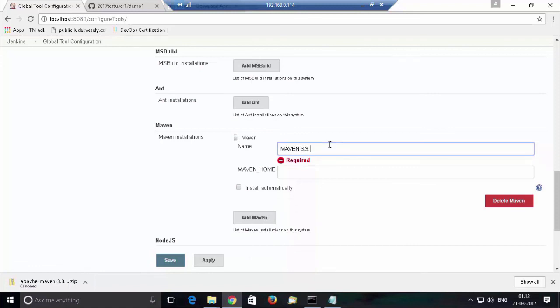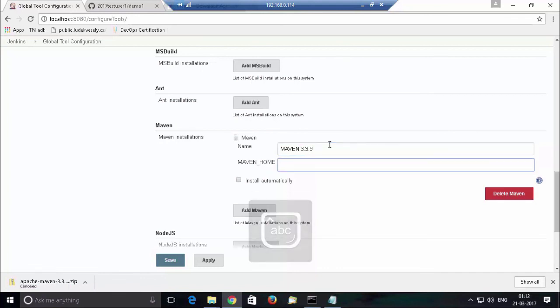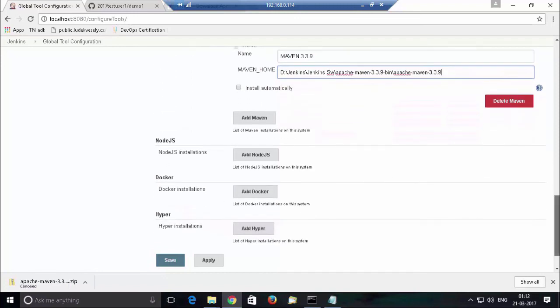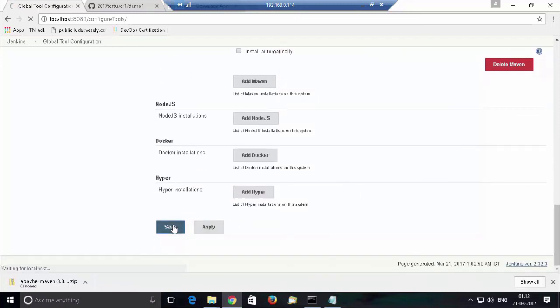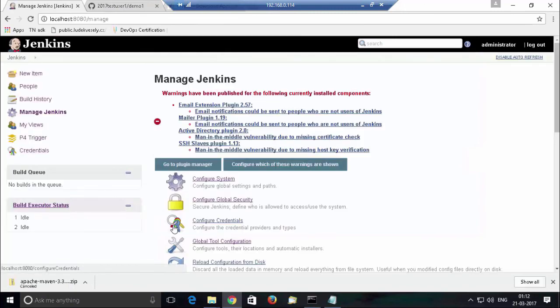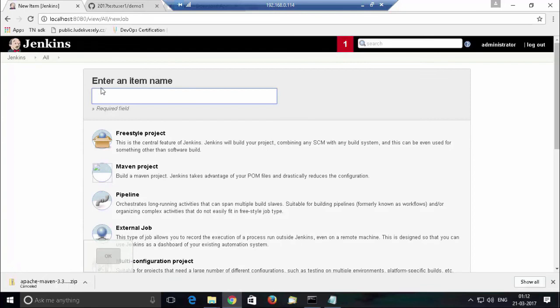and we can define the version of Maven. For Maven home, what we have declared there, I'm just going to define the complete path. I have copied this complete location. Once we have done with it, we just need to save this. So we have done with it. Now if you go and create a new job, a new item, you need to just restart it.